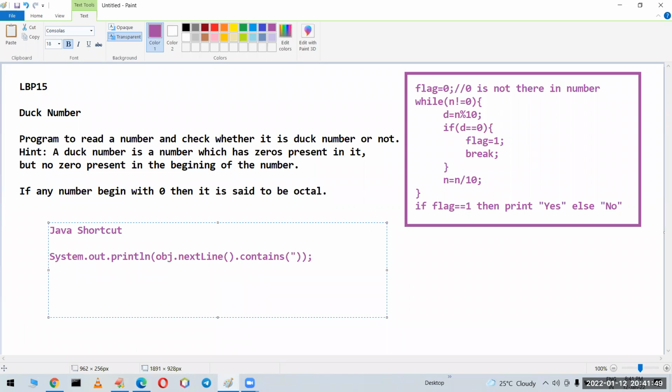Suppose I am checking whether 0 is there or not, sir, it will return true or false. If this entire thing is true, that means that number is present in that particular string. Then I need to print the message yes, otherwise I need to print the message no. Like this, you can write. This is a beautiful mechanism which we have in Java.